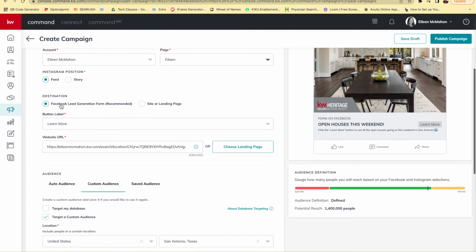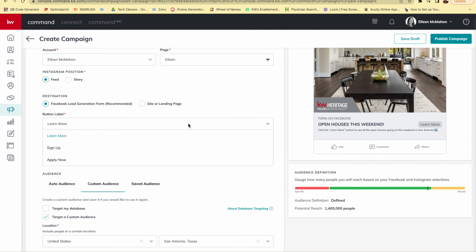Keep the button label as Learn More, because sign up and apply now kind of scare people away from signing up for or clicking on your ad. So keep it on Learn More.